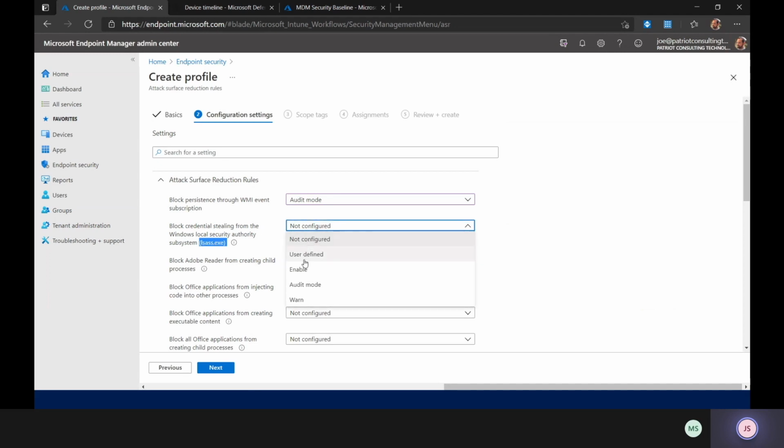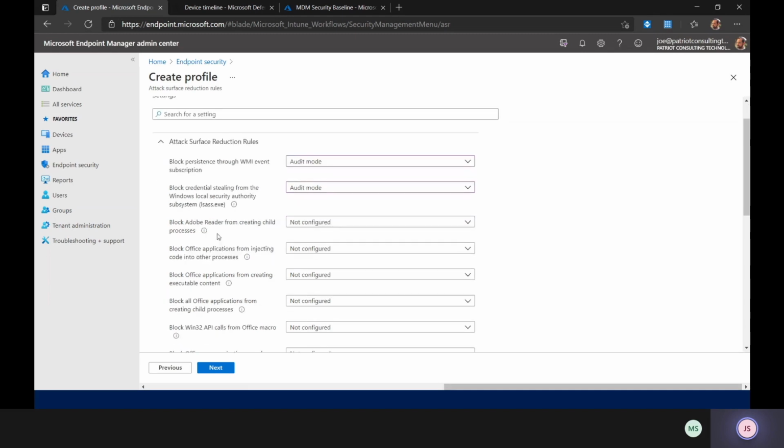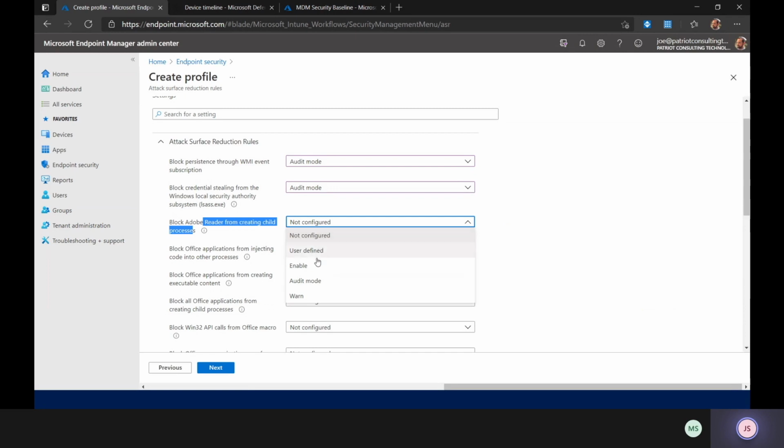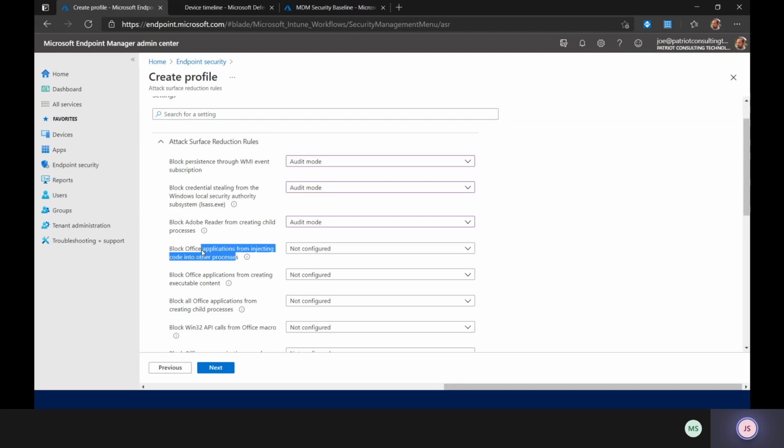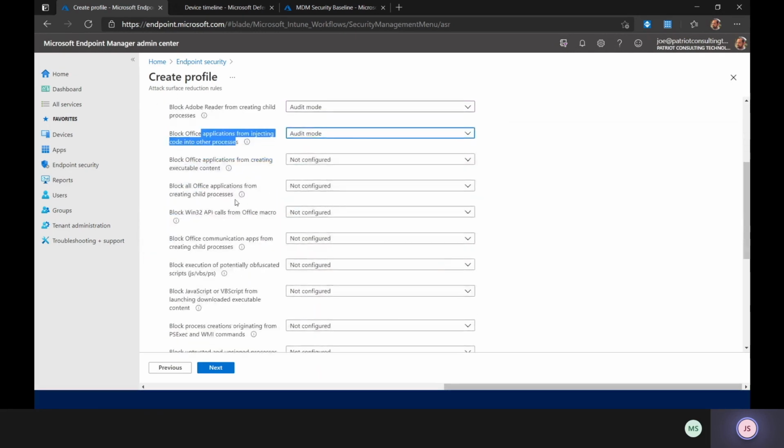But as we mentioned earlier, it is important to enable it first because there are several applications typically in a common enterprise environment that will want to touch the local security authority. Blocking the Adobe Reader from child processes, as we mentioned, does require the Windows 10 E5 license, right? And blocking Office applications from injecting code into another process. So do you really want Microsoft Word to be able to do process hollowing on other applications running? Probably not. But again, just to be safe, we're going to get these all in auditing.